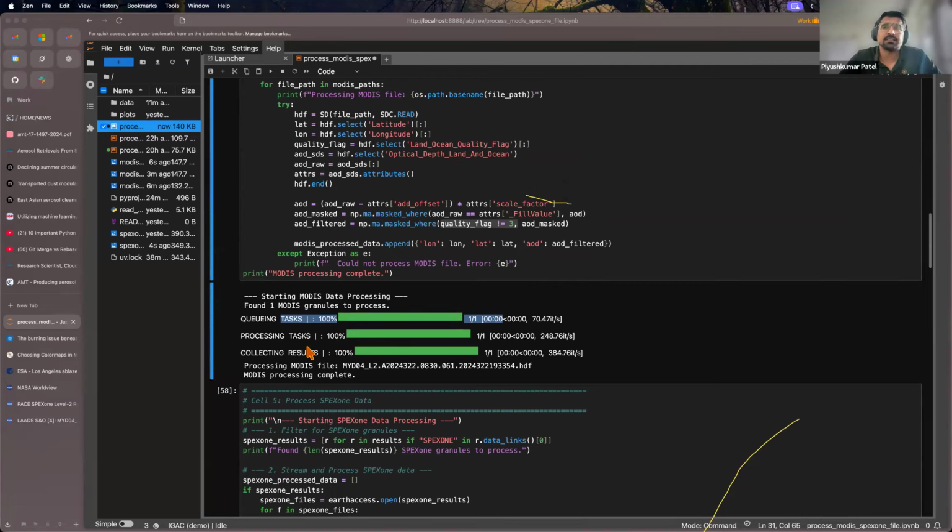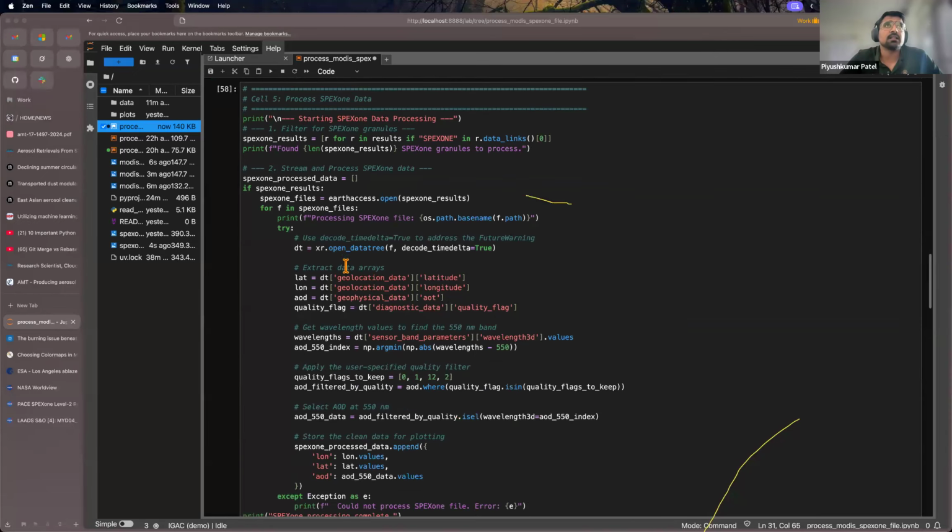And also it depends on the file size and how many files you are using. That also is a factor. So right now I'm opening one file. So they are in queue, processing, collecting results, done, the processed file.